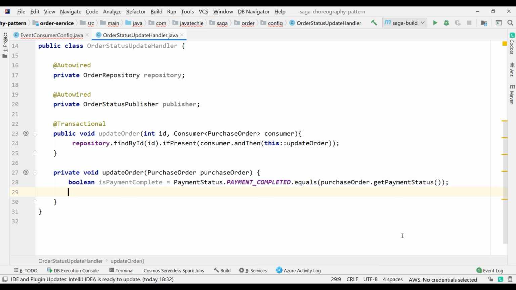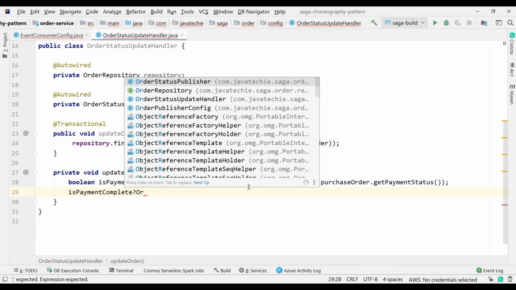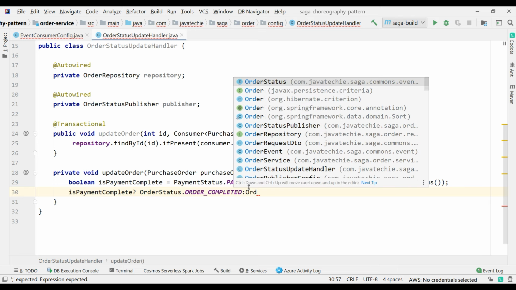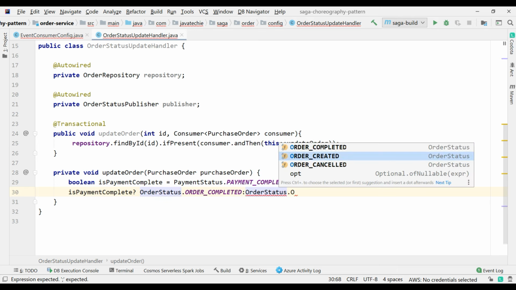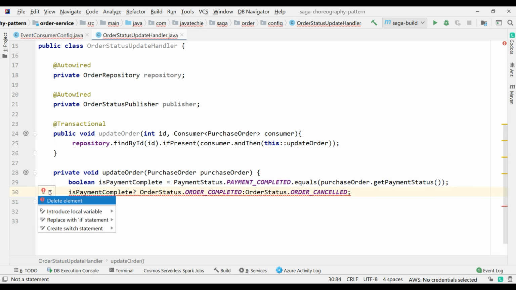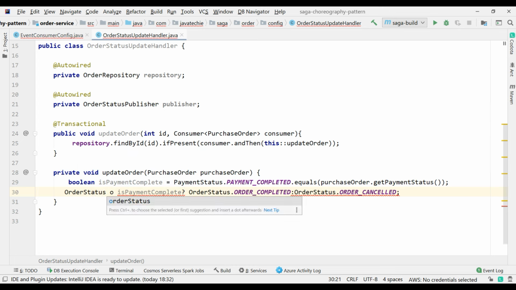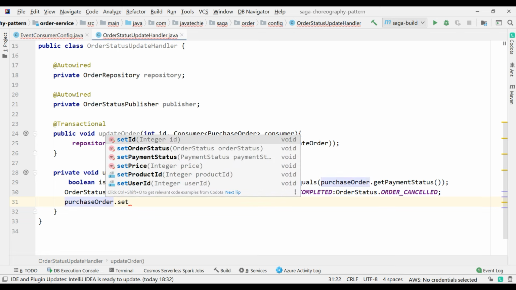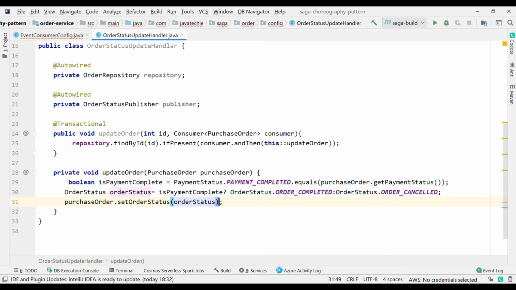Now, based on this payment status, we just need to update the order status. If payment completed, then order status will be order completed. Okay, so I'll use OrderStatus.ORDER_COMPLETED. Otherwise, OrderStatus.ORDER_CANCELLED. Fine, just define a local variable. So I'll use the order status directly here. Fine. If the payment is completed, then mark that order status as order completed. Else, order status is order cancelled. Now the same, I just need to update. So just update in purchaseOrder.setOrderStatus. Give this order status. Fine.